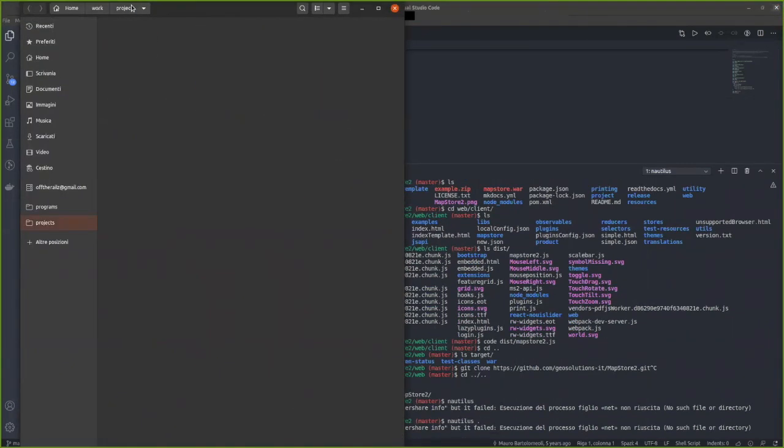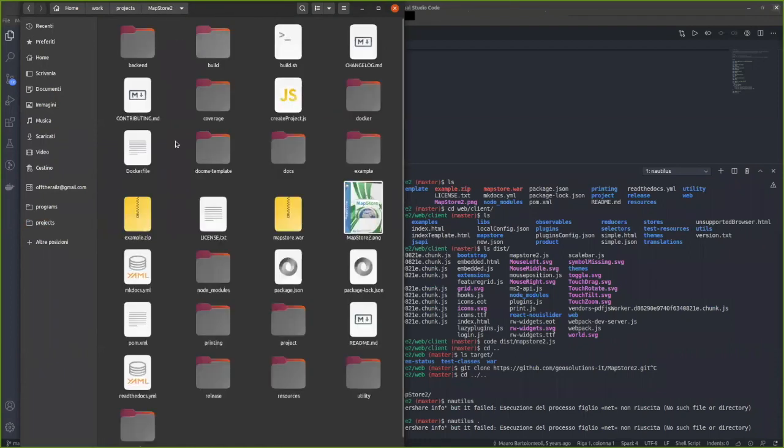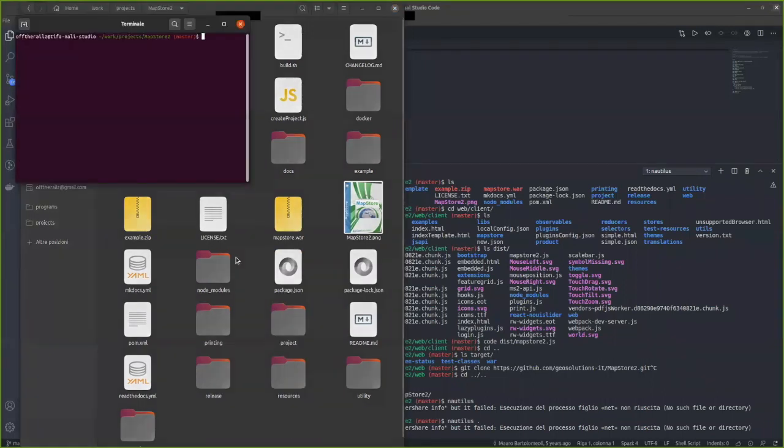When I download MapStore, I have a new directory called MapStore2 here, and you have some directories that I will explain. Anyway, if you open the console from this directory, you can run build.sh, and it will create the final war in a web target directory.